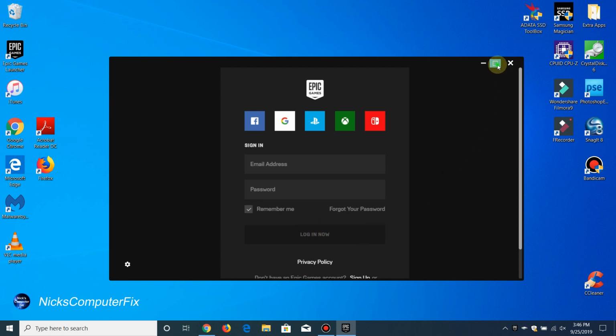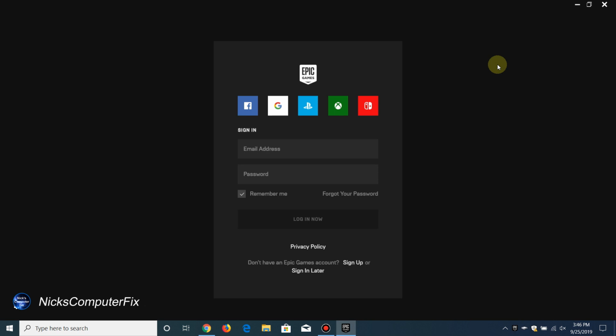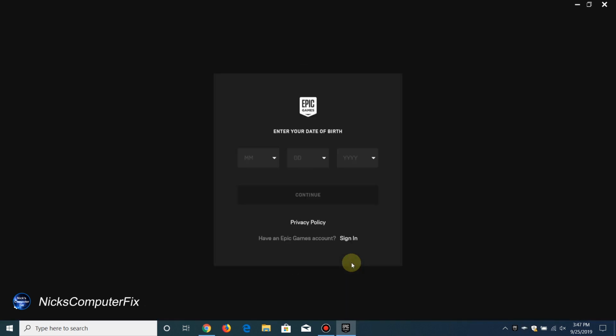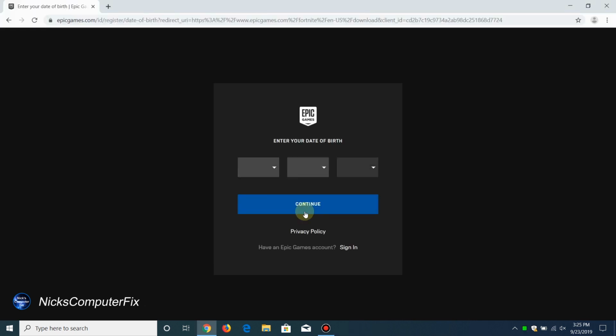so that you can log into Epic Games' homepage, where you can either download a game or play a game, whatever you choose to do. And it has multiple ways of allowing you to sign in. And if you have not signed up yet for an Epic Games account, then you need to go ahead and sign up by clicking on the sign up button here. And when you do, you get this prompt that says enter your date of birth. And once you've completed that, go ahead and click on the blue continue button here.